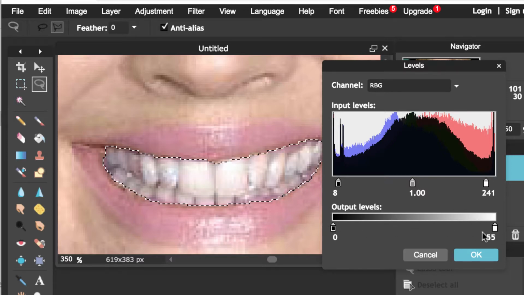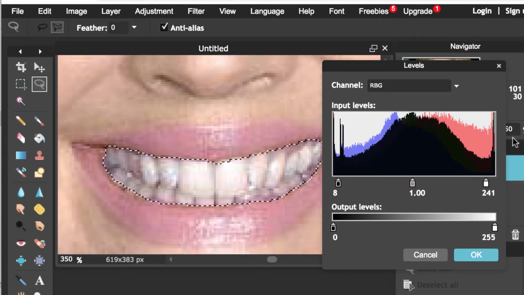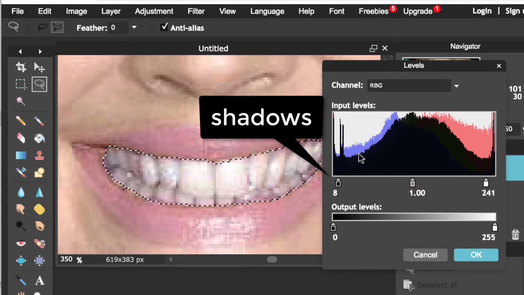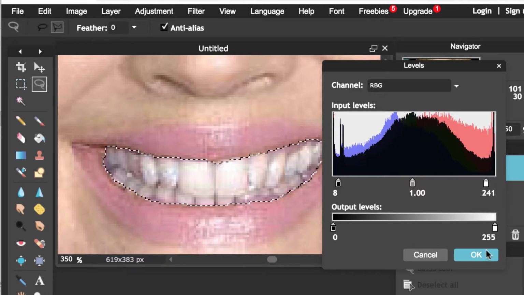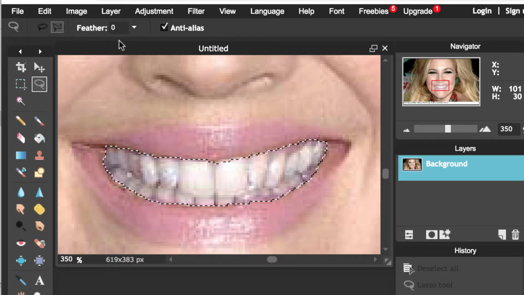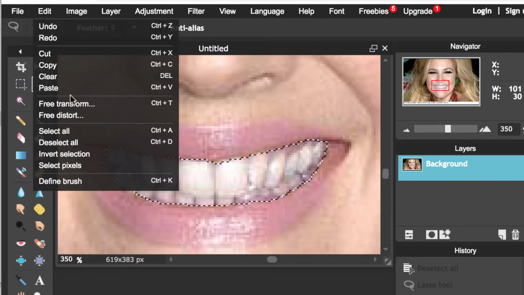So we're not doing anything with the output levels right now. So you could ignore that. So we're just doing this and tweaking it a little because it already has a pretty good balance or pretty good levels of lights, darks, and highlights. Or I should say shadows, midtones, and highlights is what I should really say. So I'll hit OK. And now I can deselect this. And remember, I could just go to Edit, Deselect All.